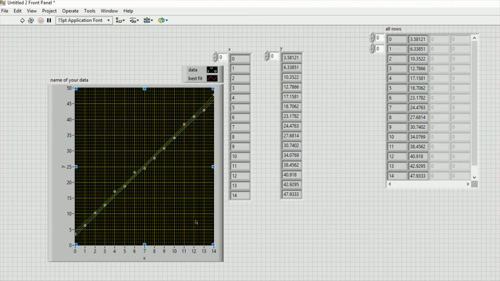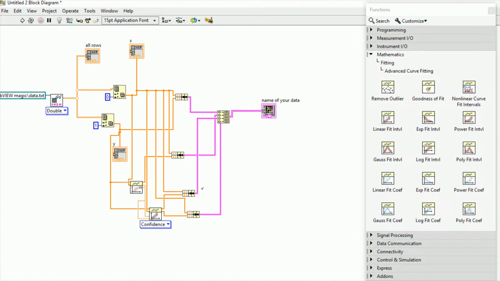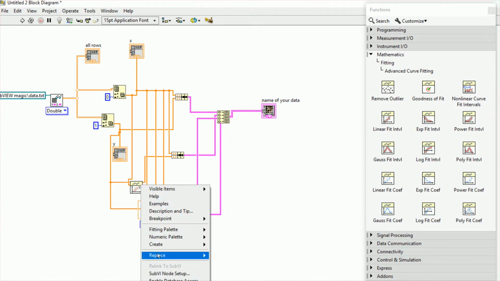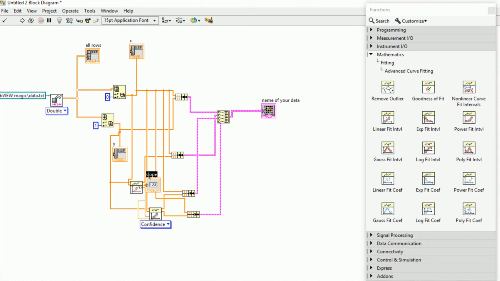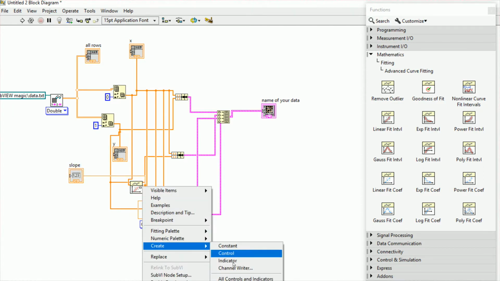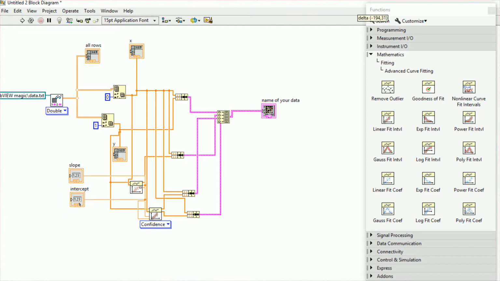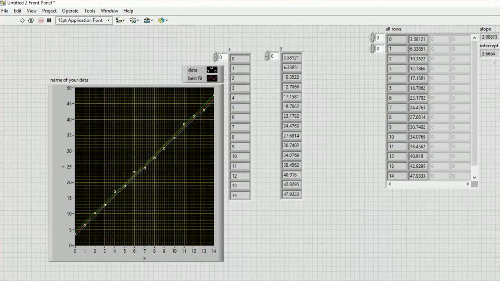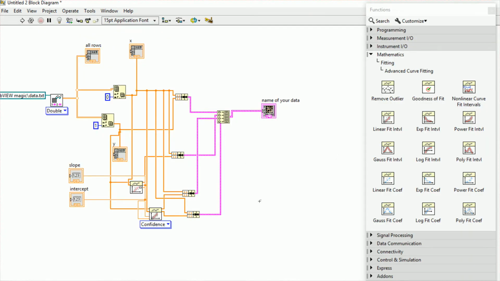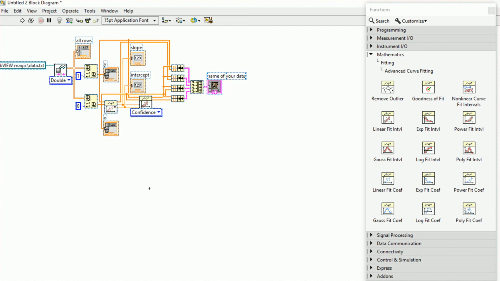Just a couple more things we'll add in and get some information out of here. So I'm going to right click on slope from the fit, and I'm going to create an indicator. And I'll do the same for our intercept. Create an indicator. And now when I run this, I'll get my slope and intercept. And as a final thing, let's clean this up. So Control A will select everything and clean up selection, so it's easier for someone to read later on, or for you even to read later on.